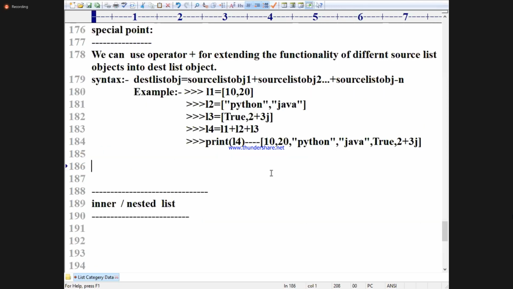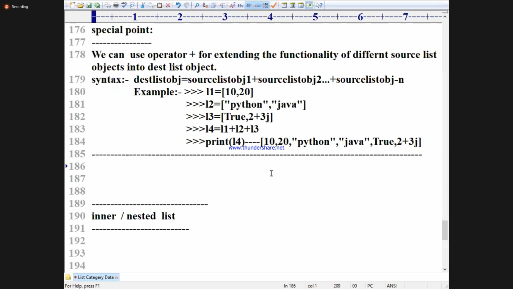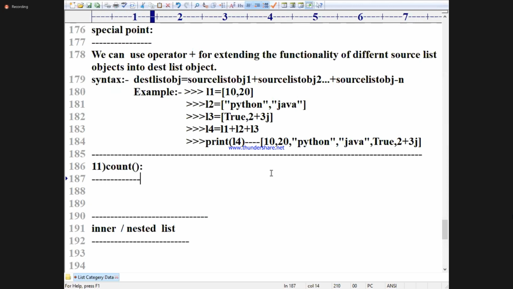Right, done. Last function, write down. Count function, write down. Count. What is the number? 11 or 10? Yes, count function. Write down. Count function.